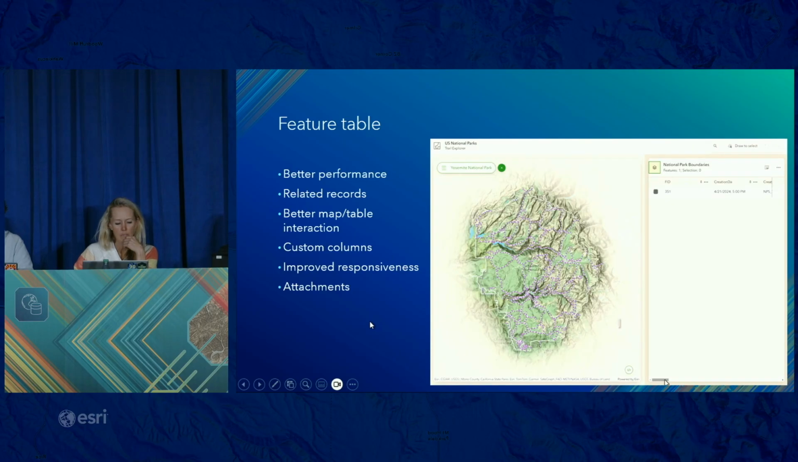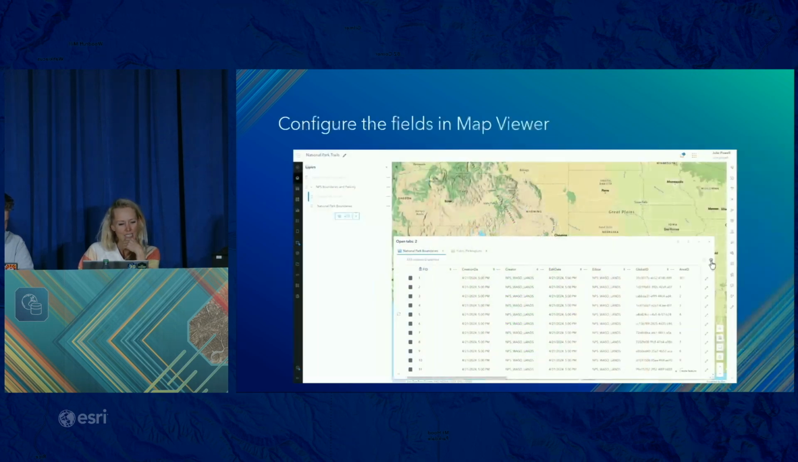So yeah, feature table is looking really amazing. One thing, if you look right here, I actually got yelled at. Jeremy's like, Julie, come on, you can't show object ID in a demo. Like, no one wants to look at object IDs in an application. And so what you can easily do to fix that is configure the fields you want to display in your code or in Map Viewer.